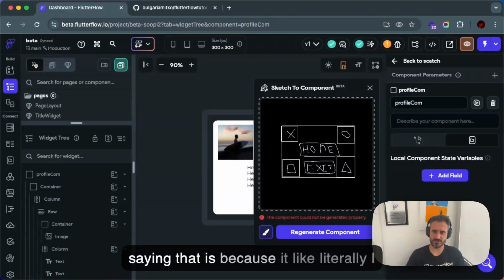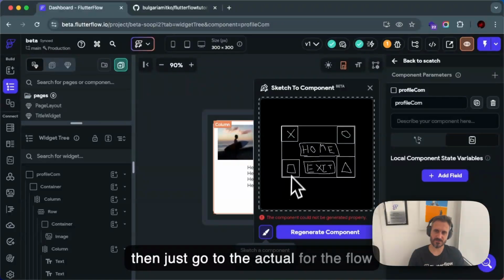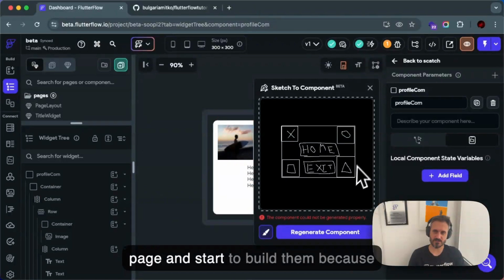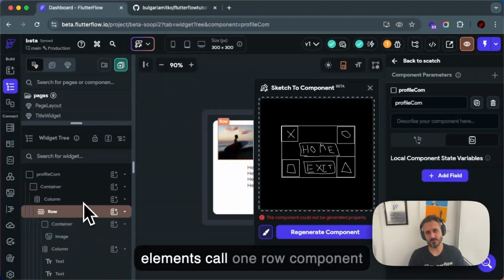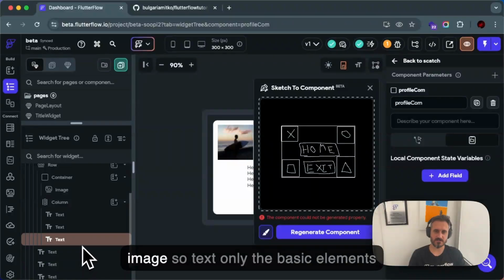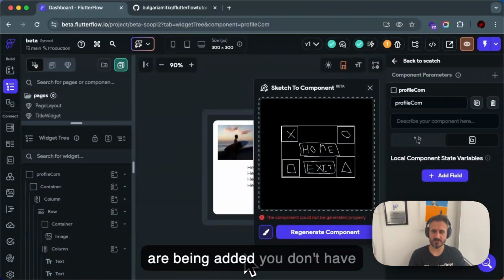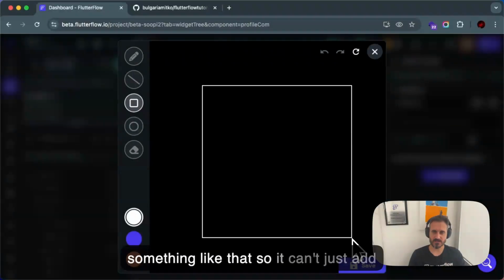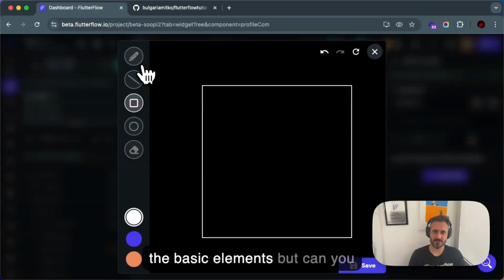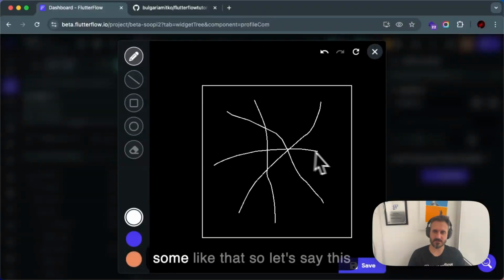The reason I'm saying that is because I'm literally spending more time creating those than just going to the actual Flow page and starting to build them, because you can see it's only the basic elements: column, row, component, image, text. Only the basic elements were being added. You don't have something like maps, for example. So it can just add the basic elements, but can you imagine if it can add a map or something like that?